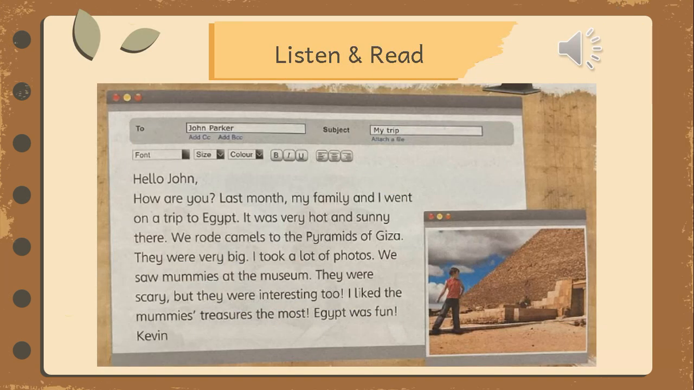Module 3. Project 1. What did Kevin like the most about his trip to Egypt? Listen and read. Hello, John. How are you? Last month, my family and I went on a trip to Egypt. It was very hot and sunny there. We rode camels to the pyramids of Giza. They were very big. I took a lot of photos. We saw mummies at the museum. They were scary, but they were interesting too. I liked the mummies' treasures the most. Egypt was fun. Kevin.